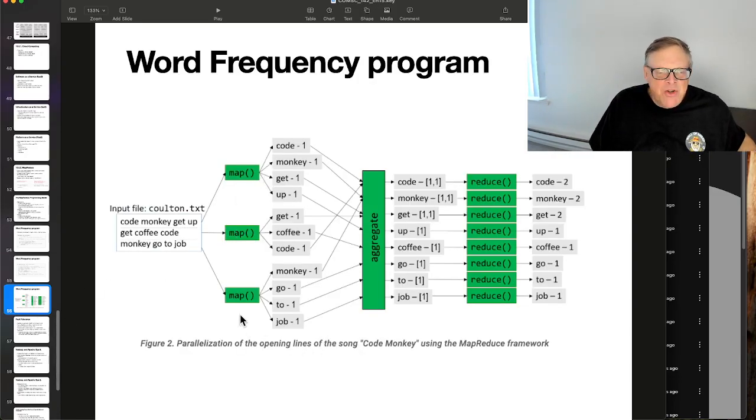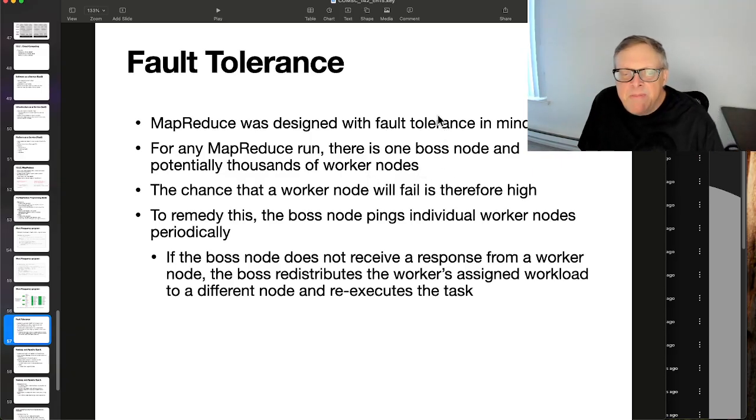It's easier to see in the picture. So here's the input file, which is this little poem. And so the map part just takes each word and puts a 1 next to it, and it doesn't worry about the fact that you have monkey here and monkey there. Then the aggregate combines them, so it takes all the monkeys and makes a list of all the numbers that go with them. So it just aggregates them, and then the reduce adds these back together. So you only code the map part and the reduce part, and the program in the middle does this aggregating part. That's the idea.